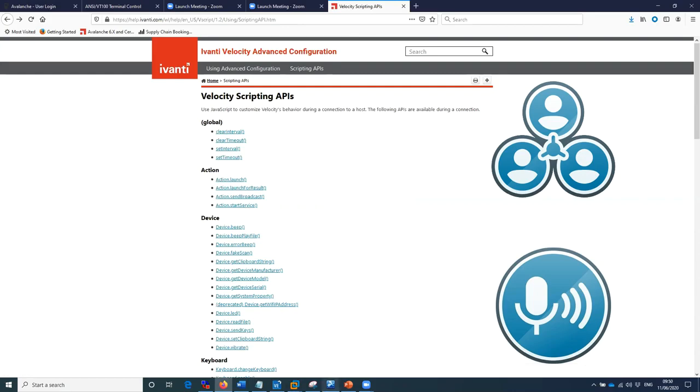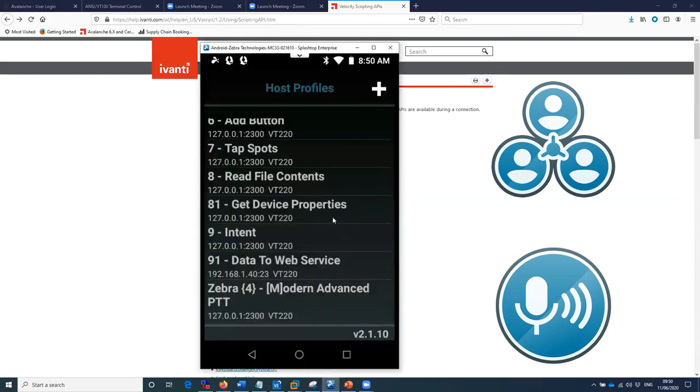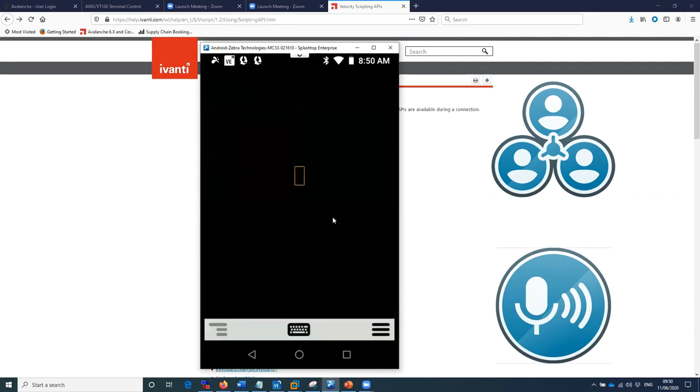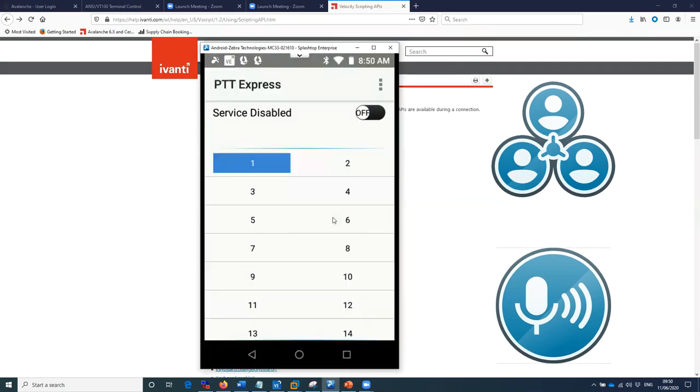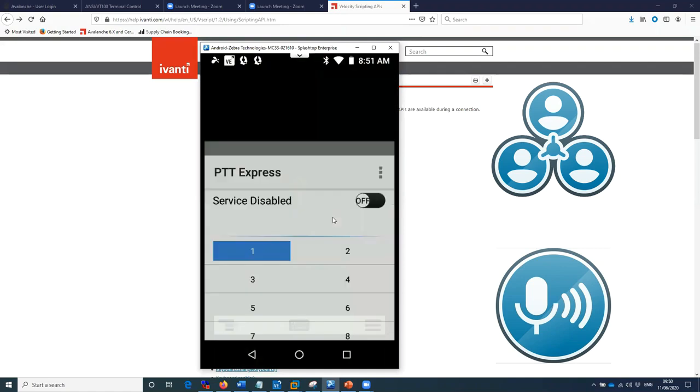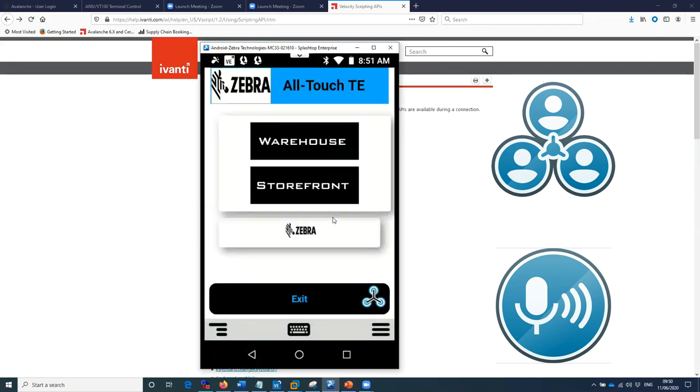So let me show you how that works on the device. So if I select Modern Advanced with Push to Talk, immediately it runs the Workforce Connect application, so the user can select their channel, can enable the push to talk service. And if I come back to Velocity, you'll see that a Workforce Connect icon will appear at the bottom of the screen here. So what we're doing through scripting is putting the icon on the screen.